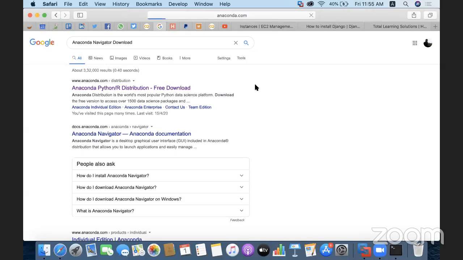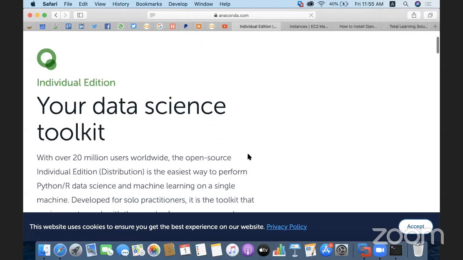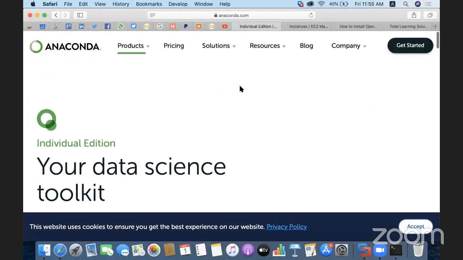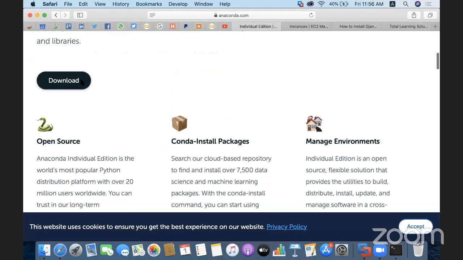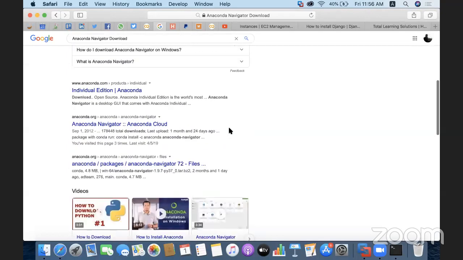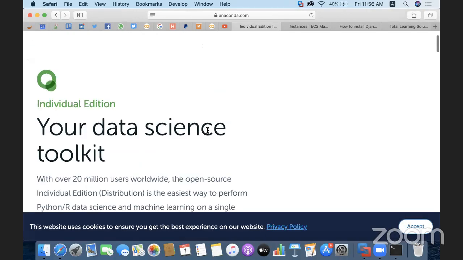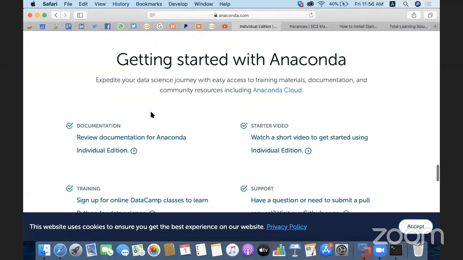Let's quickly go to the download page, and here we need to check that for Linux versions. Okay, we are going to download the file on the server and then we are going to install it. Okay, so here is the download option. Your data science toolkit. No, I'm not looking for that. I'm looking for download Anaconda. I think they have changed the website. Individual edition, your data science toolkit. Okay, we'll go here to the download section.